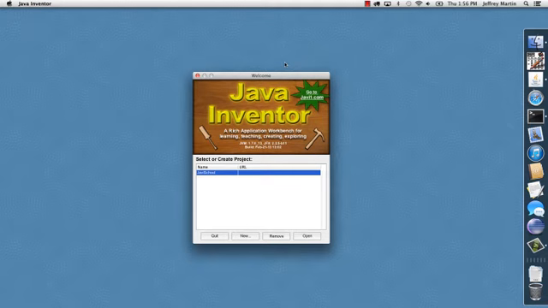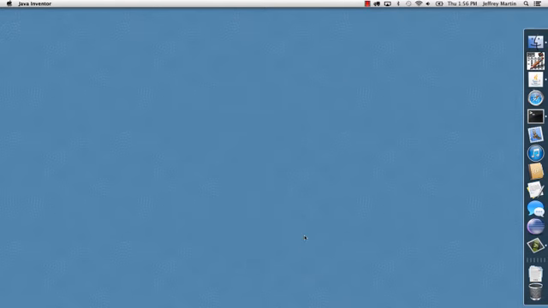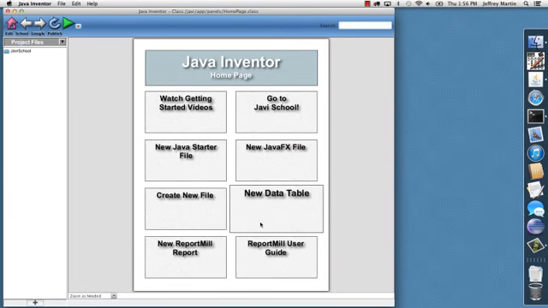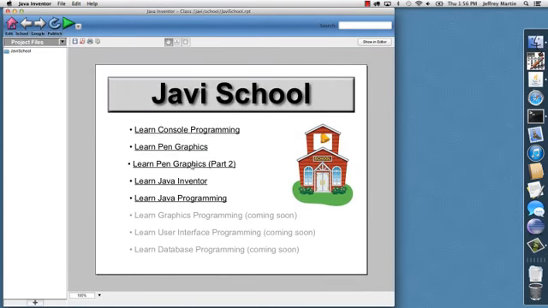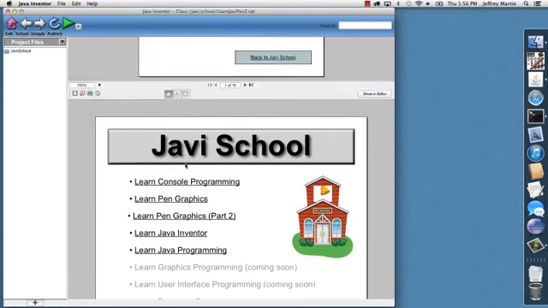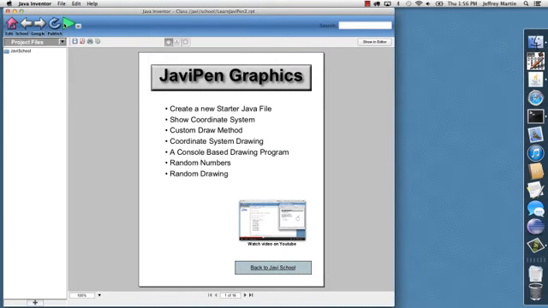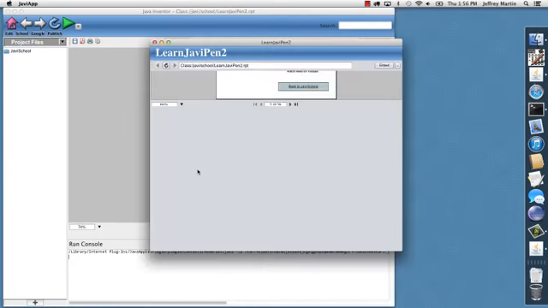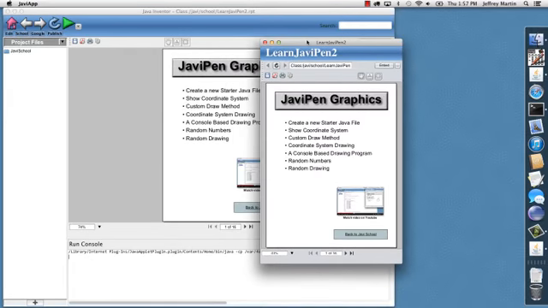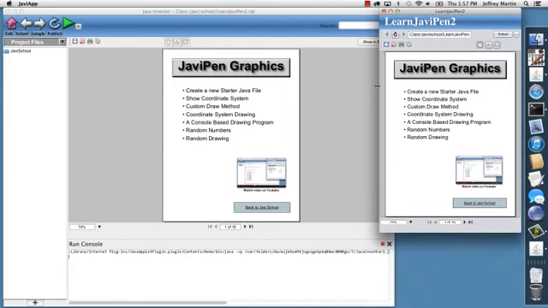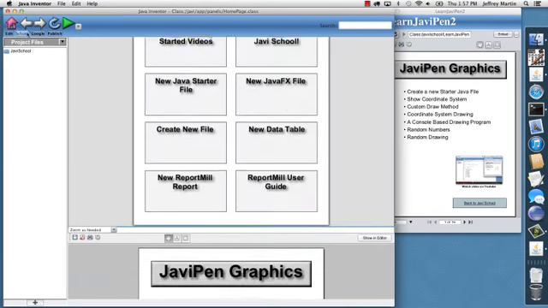In this lesson, we're going to learn more about graphics programming with the JaviPen. So I'm going to go ahead and open my JaviSchool project here, and I have an empty project. The first thing I'm going to do is go to the JaviSchool and click on Learning Pen Graphics Part 2. I'll run this documentation file as a separate application, shrink it and put it over to the right here so we can refer to it as we work. And I'll close this and go back to the home page.